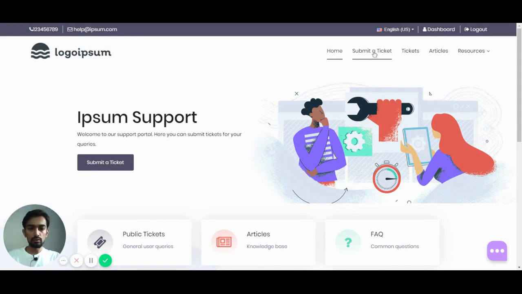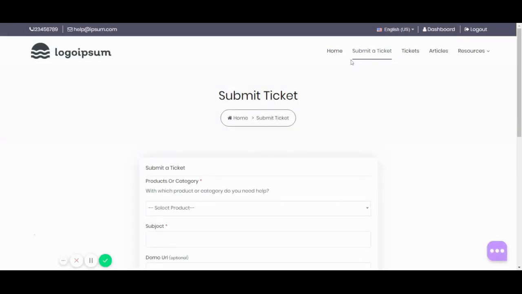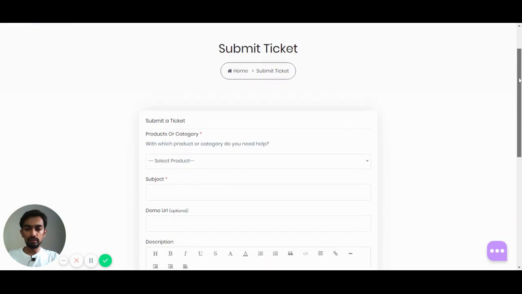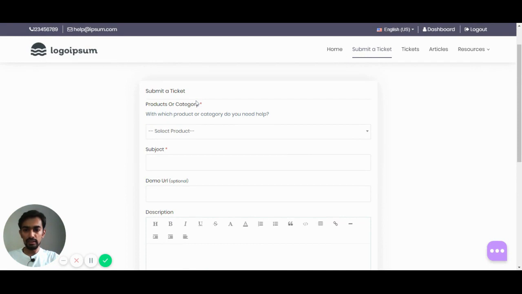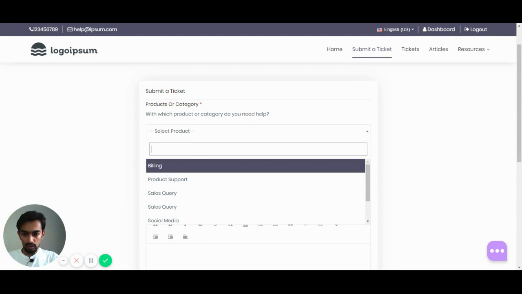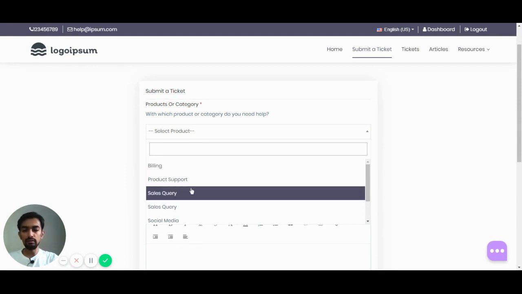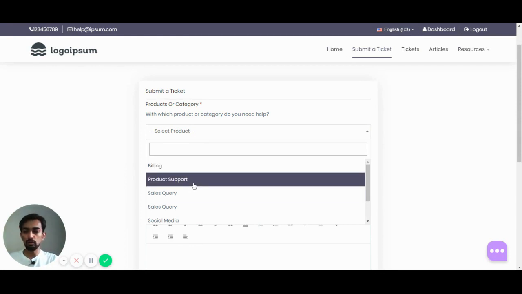So let's quickly go to the submit ticket section. Go to the top menu which says submit a ticket. This is the submit ticket form, or the query form we call it, that all of your customers or users would come and fill in. First they need to select the product or the category. We've already checked how to add these products and categories in our getting started video. If you haven't checked that out, please do.